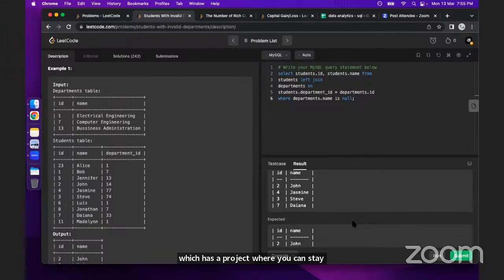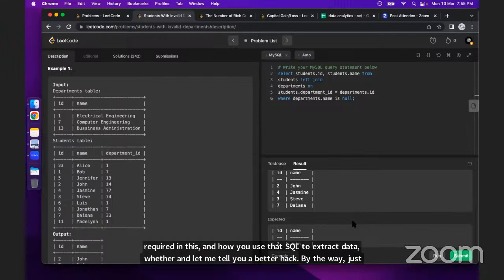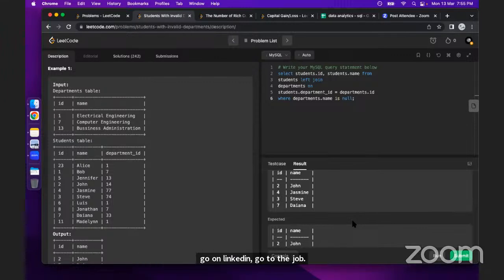And let me tell you a better hack, by the way. Just go on LinkedIn, go to the jobs section, search for data analyst, go to the JD, and see what keywords are written there, what they require from SQL. You'll get an idea from there. And also make sure you are educated about that, you know what it is. That is also very important. But that's a simple hack. You'll know exactly how you can portray things on a resume, but it should be substantial, it should be hands-on, so that you know what you're saying. Otherwise, you'll just ruin the interview. There's no point actually to go there.